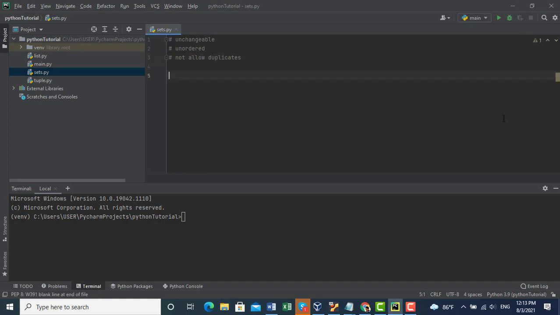We can define a set. This set is equal to apple, orange, banana, cherry. We can define a set just like this.